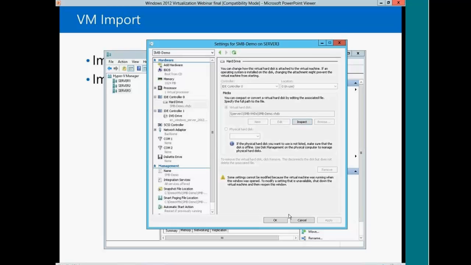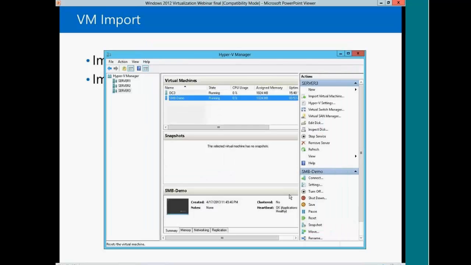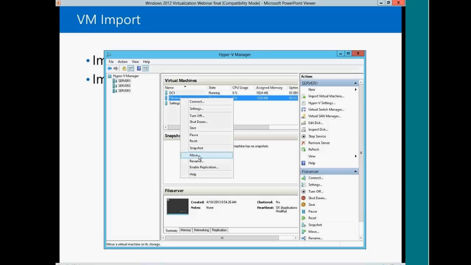This gives us some nice advantages for portability, because I can move that machine to another host without having to move the actual hard drives. If I'm taking a standard machine and moving it to another host, which is a possibility in Windows 2012, I can move that.